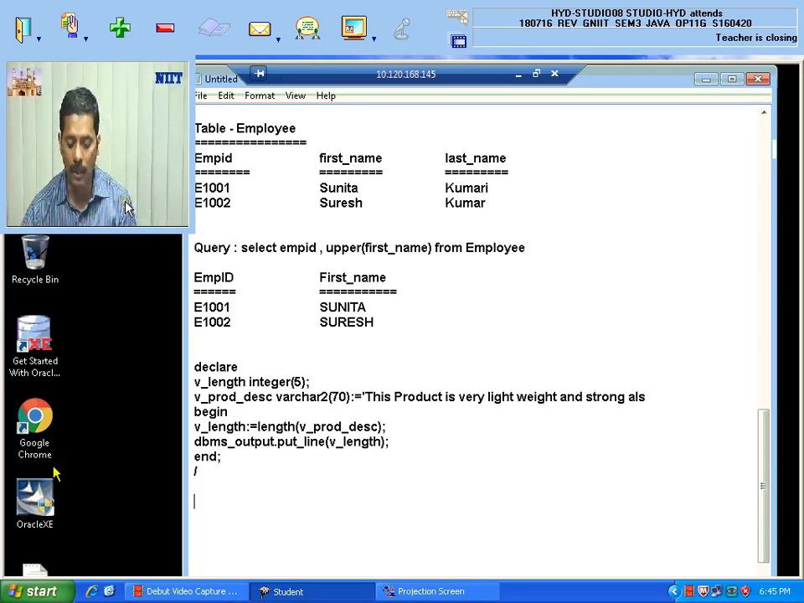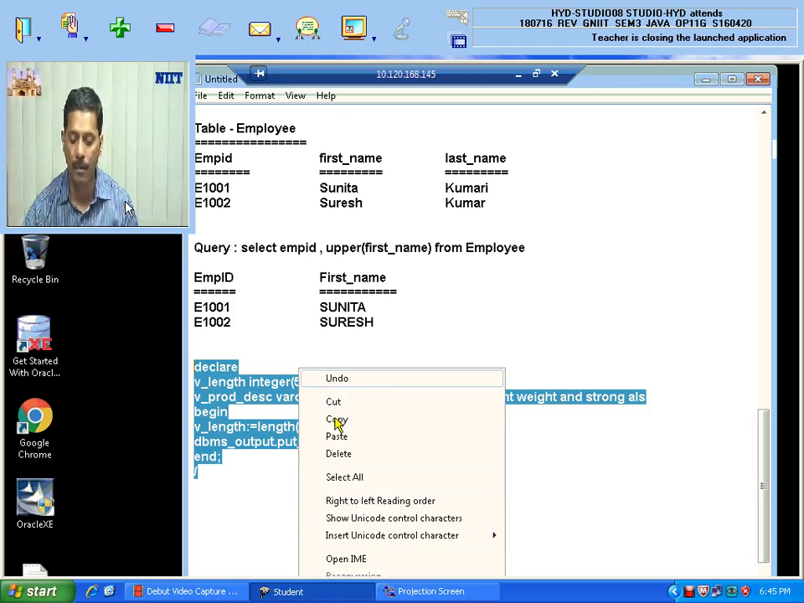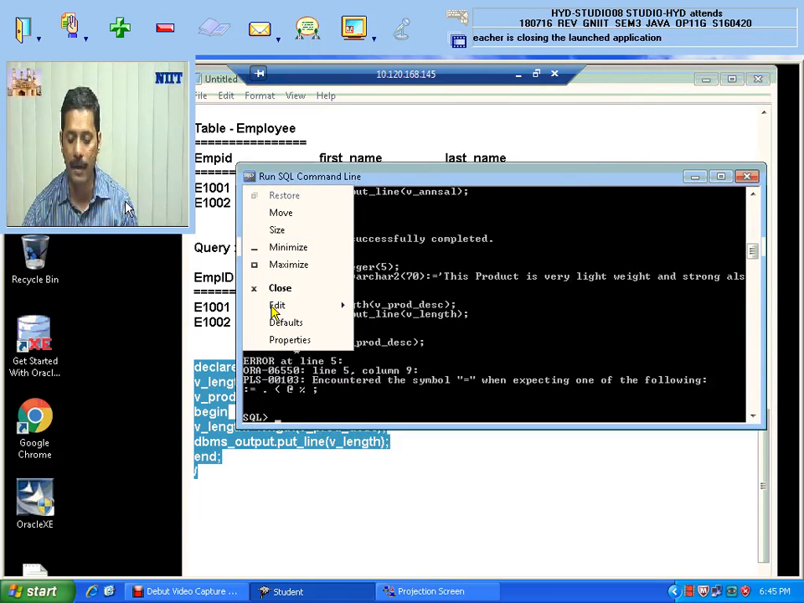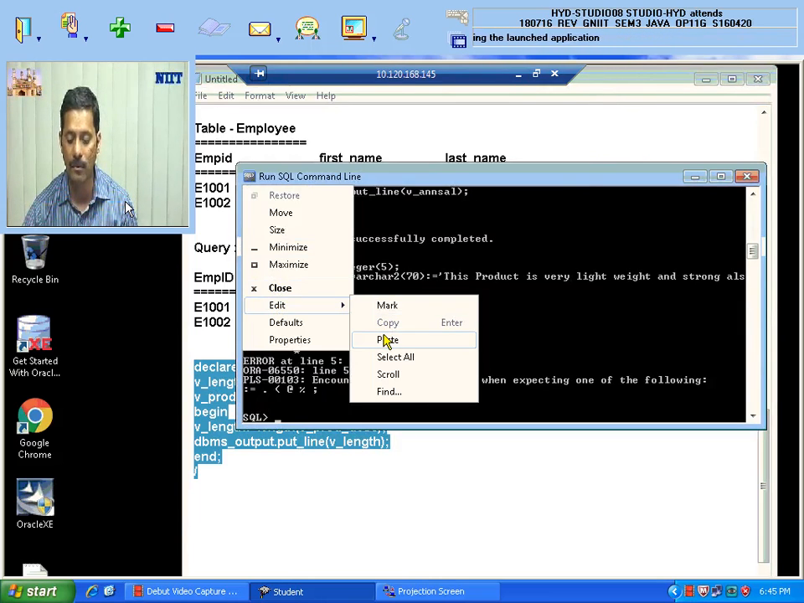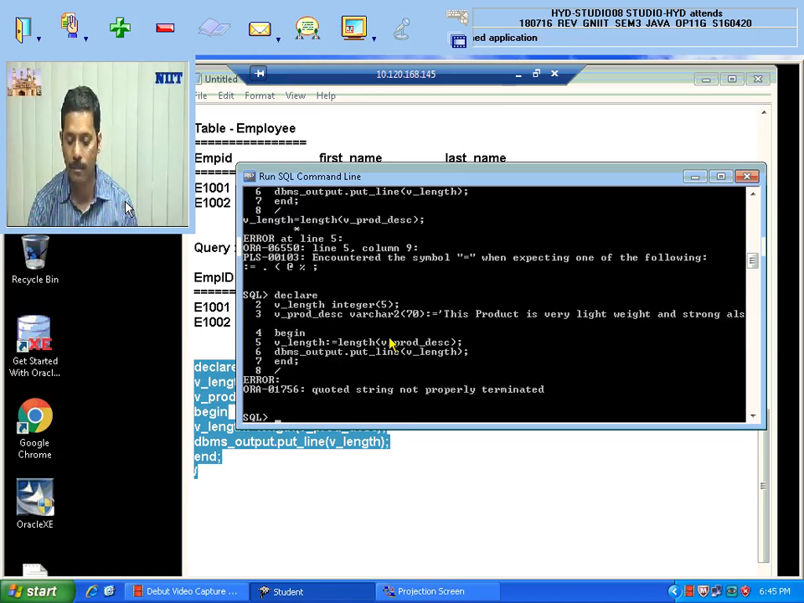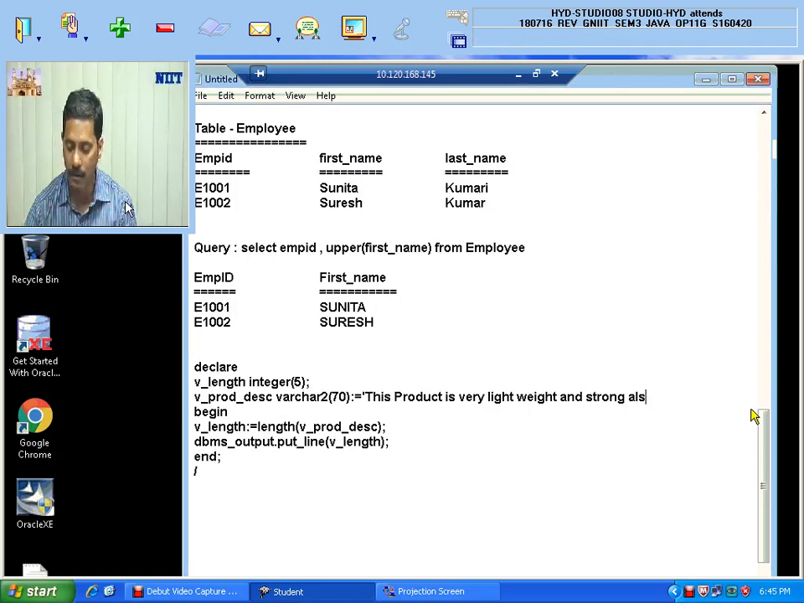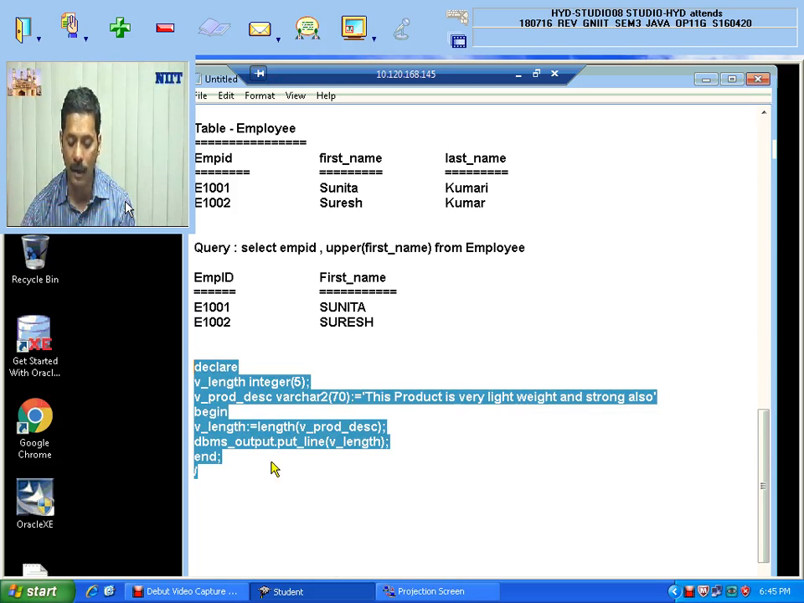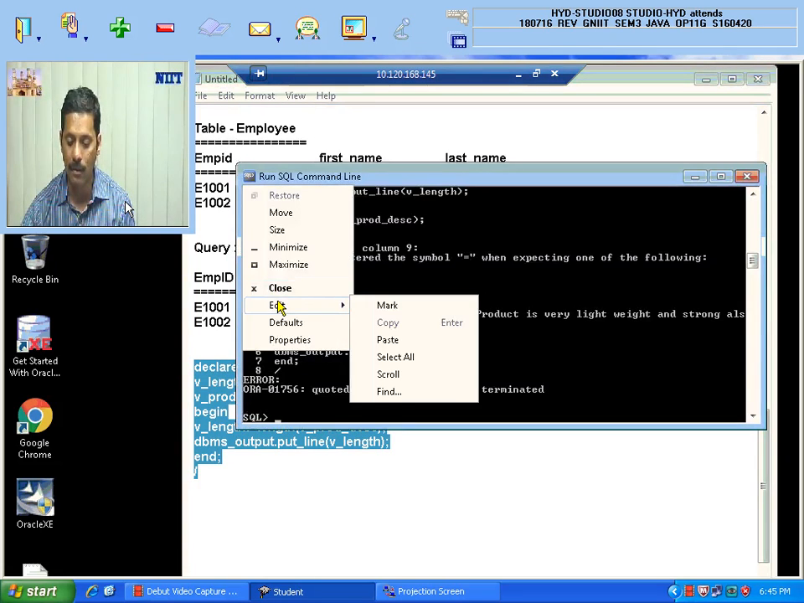So now let me copy and again execute. You can also write it in the notepad. Right click, say copy, go to here, then you can say edit and paste. That's it. Somewhere I have not given the closing single quote, so again there is an error. So now you can copy again, go here, edit, paste, enter.